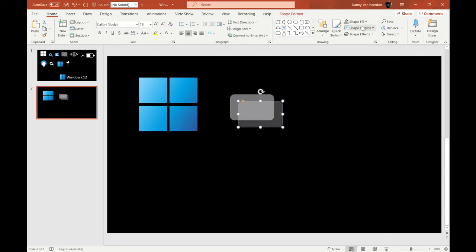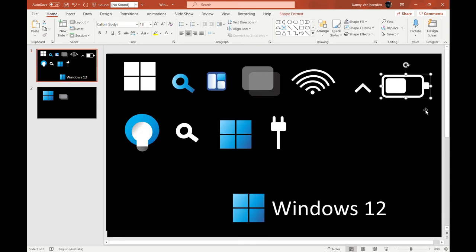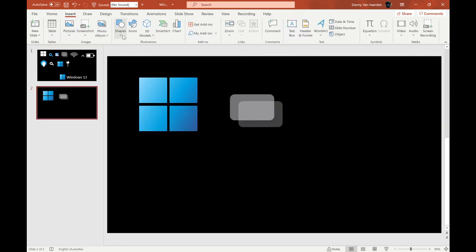And we'll just get rid of the outline by tapping Shape Outline and No Outline. And there we go. Now, the little battery icon. It is kind of hard, if you want to ask me. It was hard to figure out the original designs.